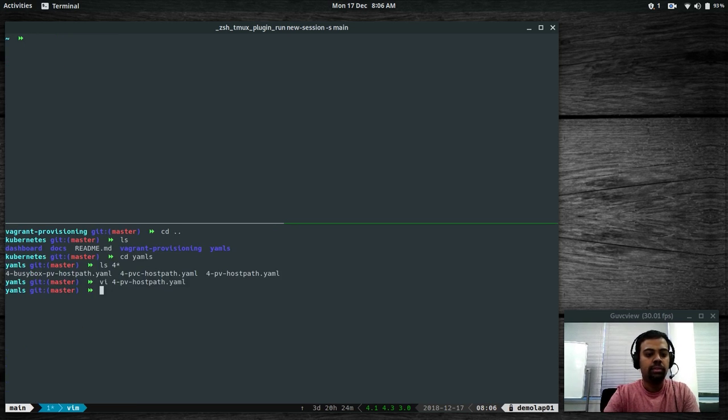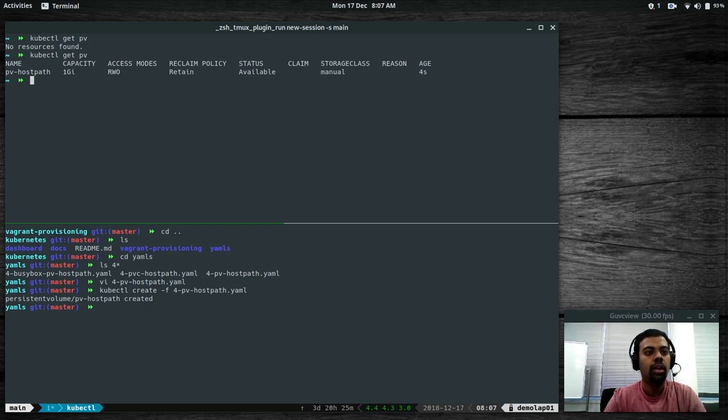Okay, let's try and create this persistent volume. kubectl create -f persistent volume. So if I do kubectl get persistent volume, we haven't got any persistent volume yet. Okay, persistent volume is created. kubectl get persistent volume. As you can see here, that's the name, pv-hostpath, 1 gig of capacity. The access mode is read write once. Reclaim policy is retain, which is the default. Status is available. Storage class is manual. Claim, so nobody has claimed this persistent volume yet.